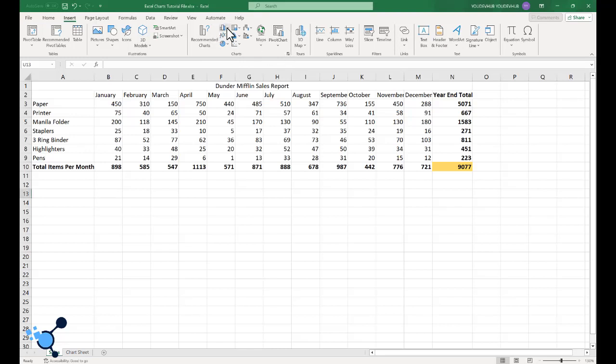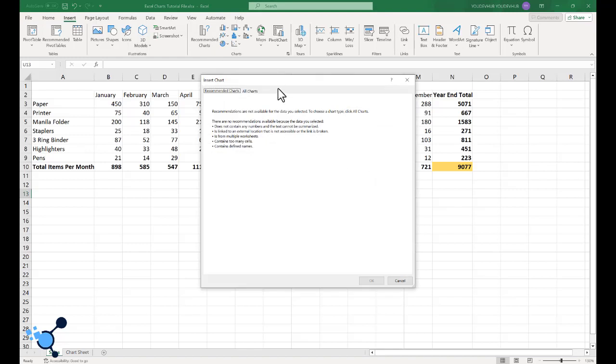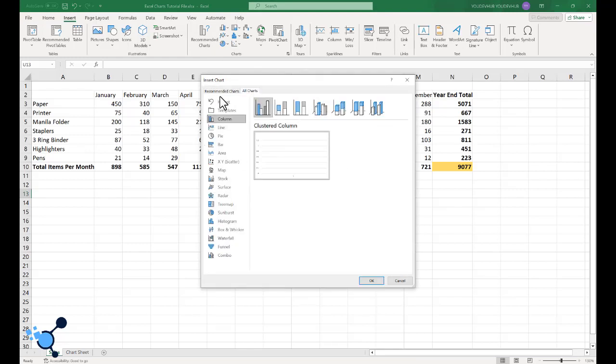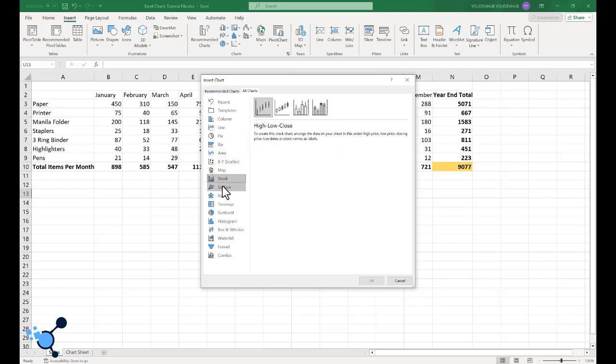Let me click on recommended charts, and then all charts. You see we have different types of charts: the column, the line, the pie chart, the bar chart, the area chart, the map chart, the stock chart, the surface charts, the radar chart, treemap chart, sunburst chart, histogram, and so many others, box, waterfall, funnel, and all of that. Now, there are different conditions that warrant using each of the charts, but for this Excel tutorial, I'll just be showing you some basic things.